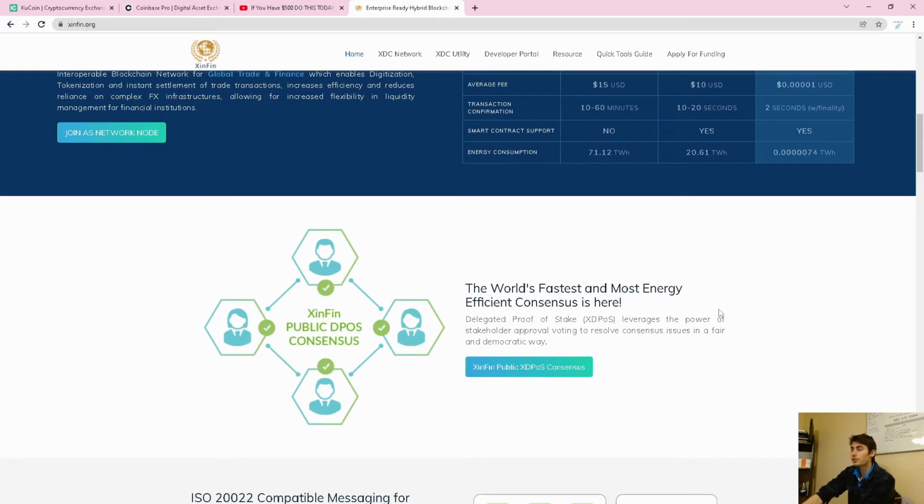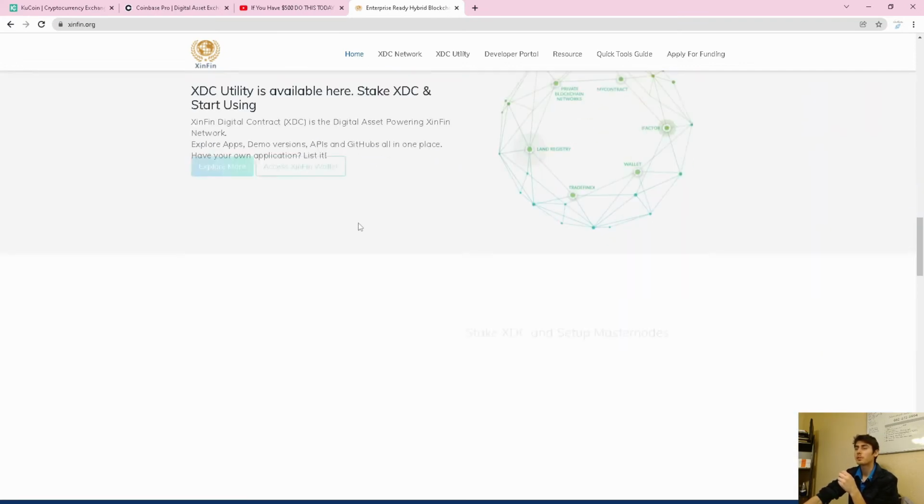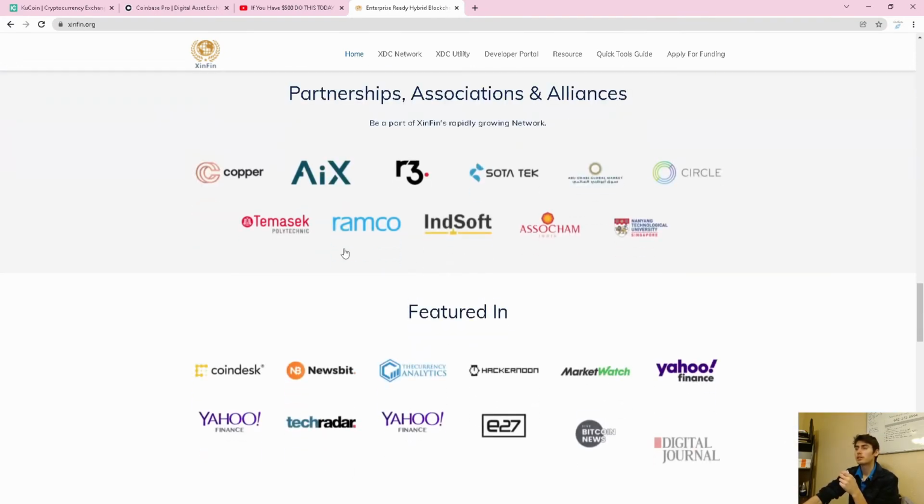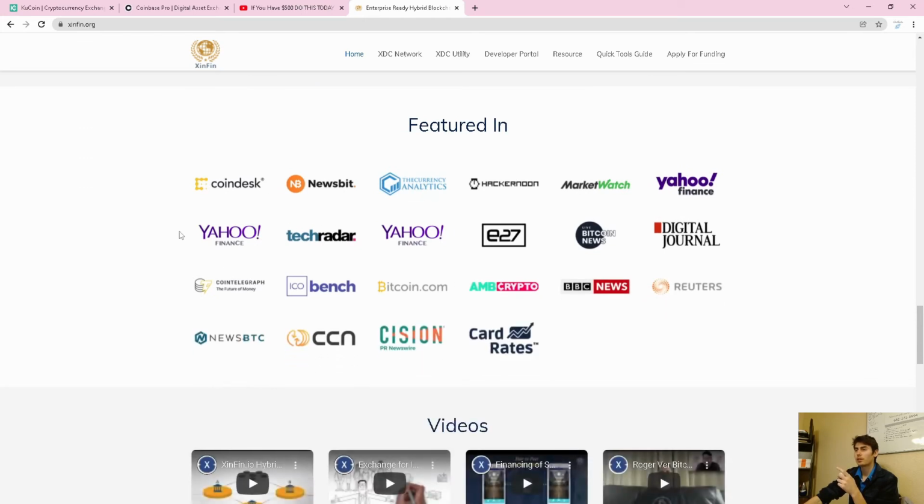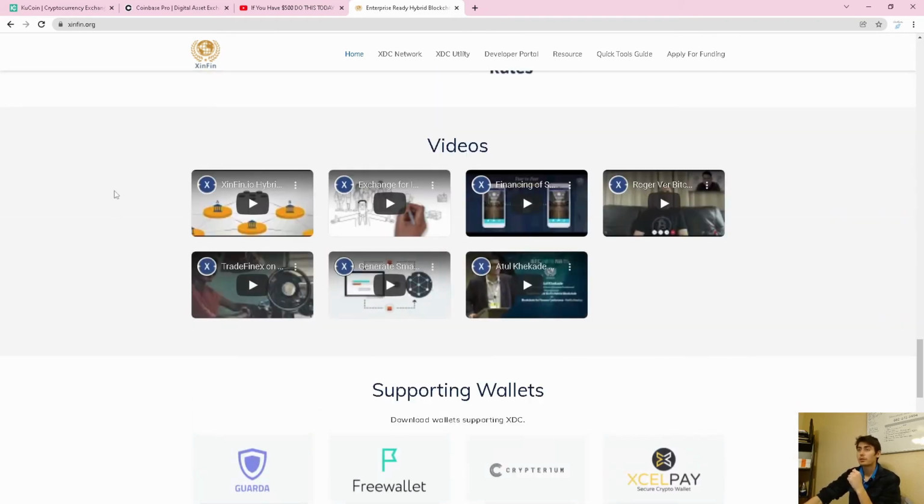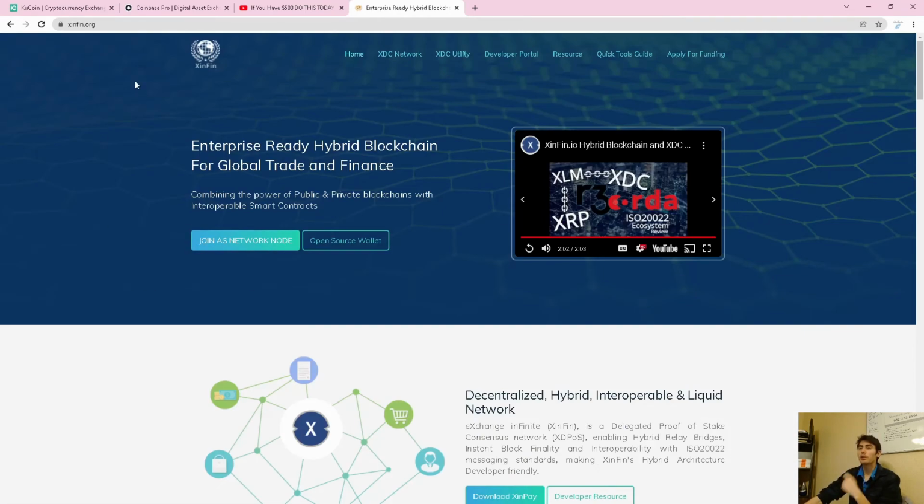Delegated proof of stake leverages the power of stakeholder approval, voting to resolve consensus issues in a fair, democratic way. That's cool. So yeah, there's more on here for you guys to look at. And they have a lot of stuff they're featured with. They got Yahoo Finance, Tech Radar, CCN, Market Watch, Reuters. So there's a lot about this coin, and I'll definitely make more videos in depth to explain why this is a good coin to load up on.